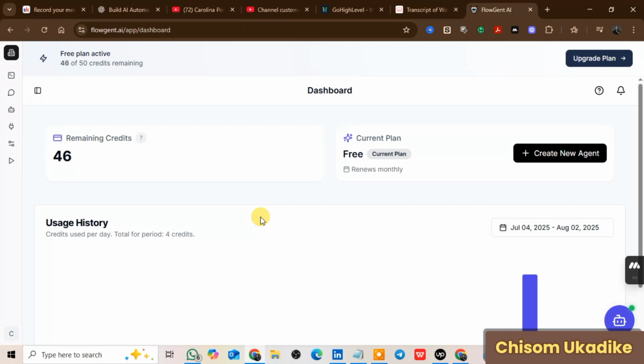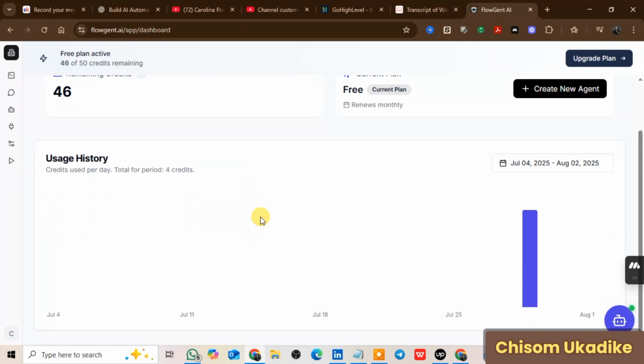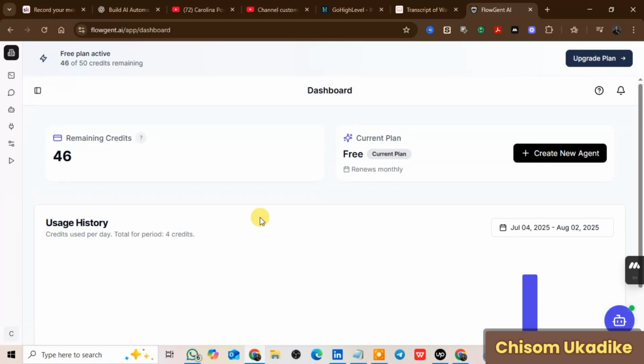Maybe you have a website and you want to create an AI agent that can answer queries for you. Maybe you have a lot of customers coming to your website, so this AI agent will help to answer their questions just like you would, or just like your customer service or your virtual assistant would do for you.